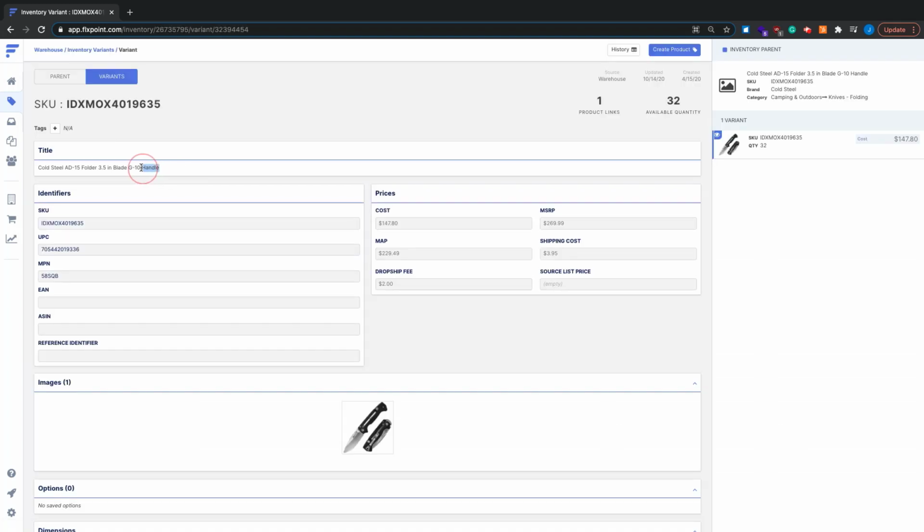data. Did the title come over properly? Is the SKU field proper? UPC is valid, and an MPN as well. This is all variant data that lives on the variant product page. You can also validate that your prices are aligned how they are.